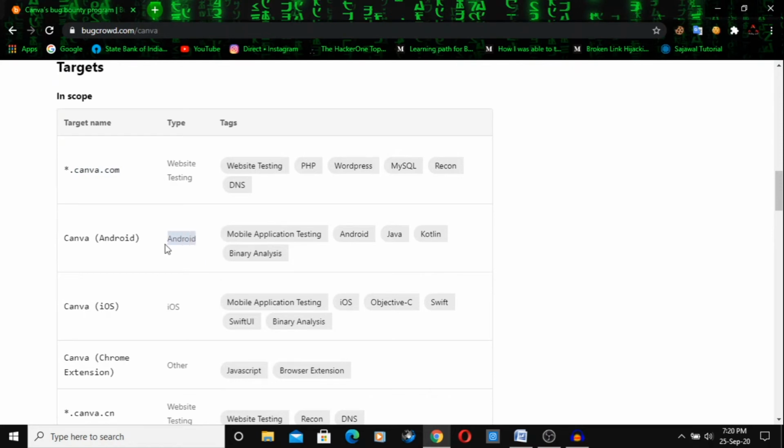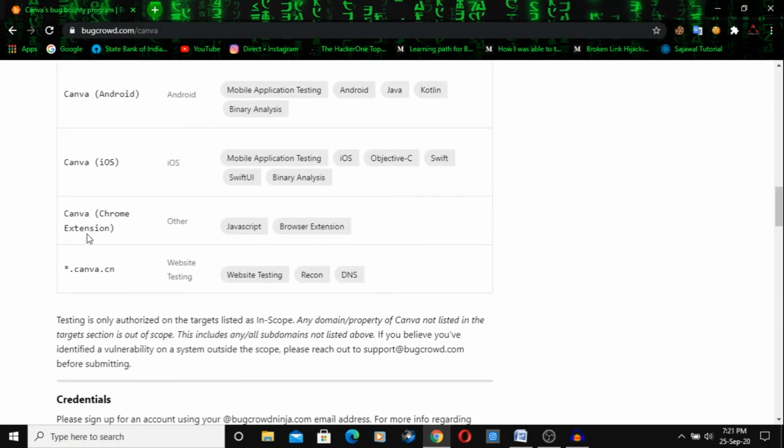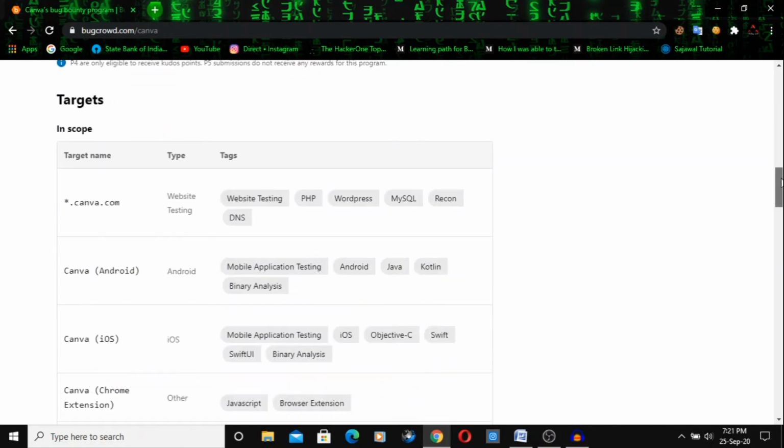If you are doing mobile application pen testing, you can test on the Canva app on an iOS device. In the extensions, if you want Canva, and for website pen testing, canva.ca and all the subdomains related to it. These are the in-scope targets.